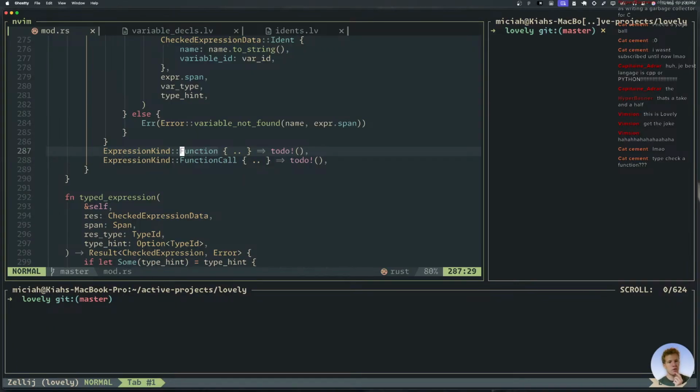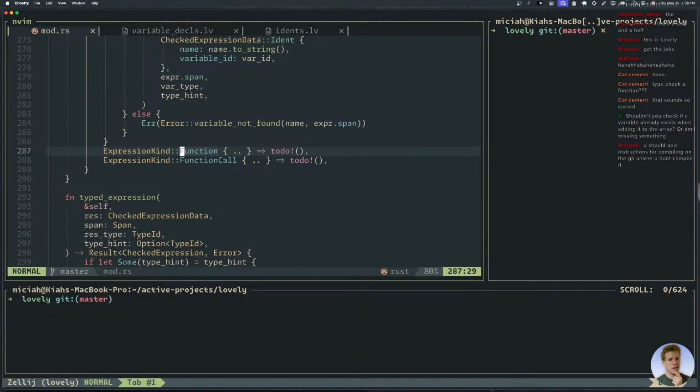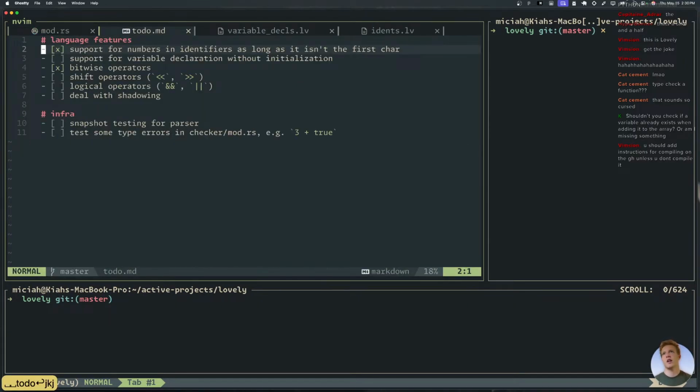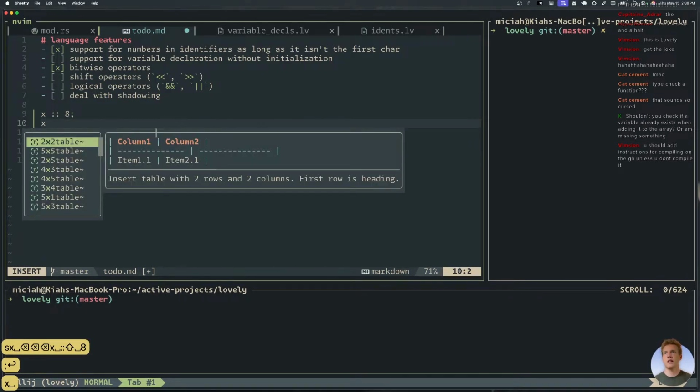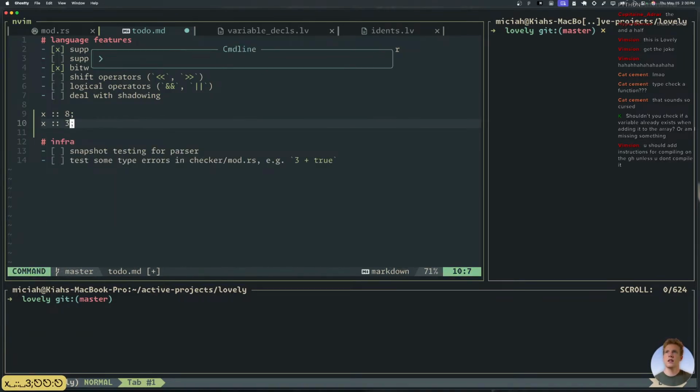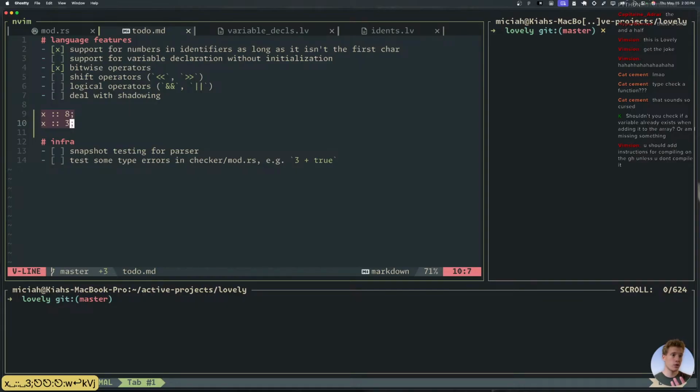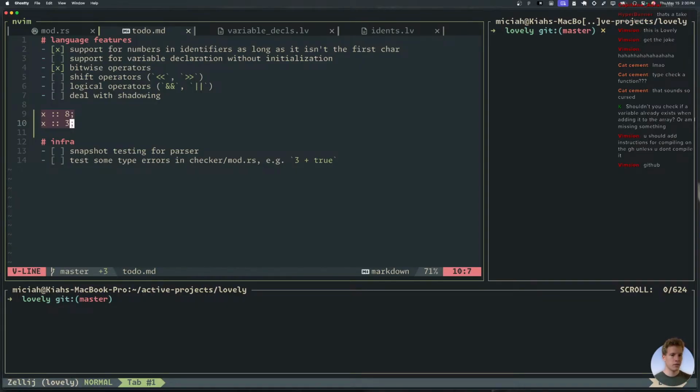Shouldn't you check if a variable already exists when adding it to the array, or am I missing something? You should have instructions for compiling on the GH unless you don't compile it. What does that mean? No, K, you're right. I should check. That was that little to-do I made. That's what I meant by shadowing. Because if I say something like X is 5 or 8, and then I say again X is 3, depending on whether or not I allow shadowing, this would either be fine or it would be bad.